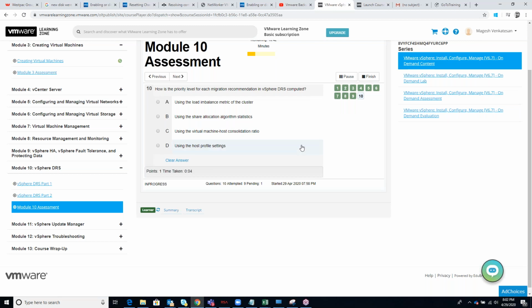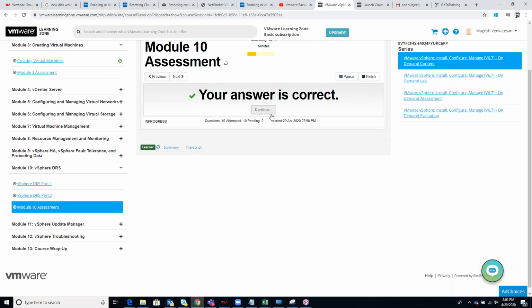How is the priority level for each migration recommendation in vSphere DRS computed? Load balancing... load imbalance metric. Like level 1, level 2, level 3. That is the metric. Okay.